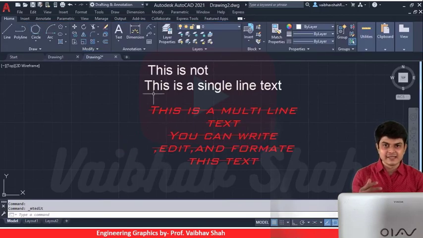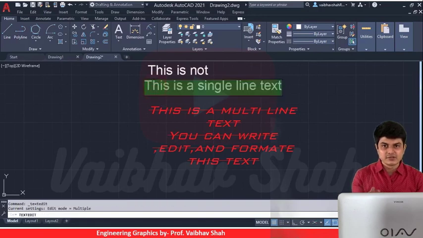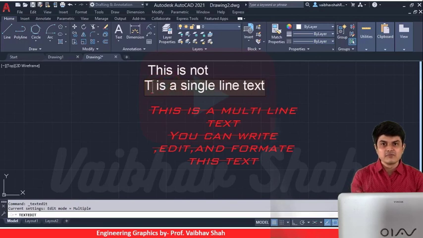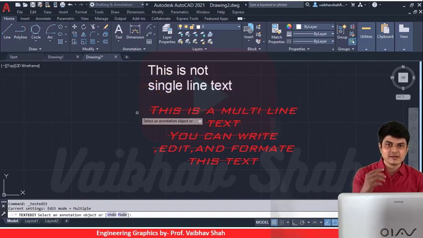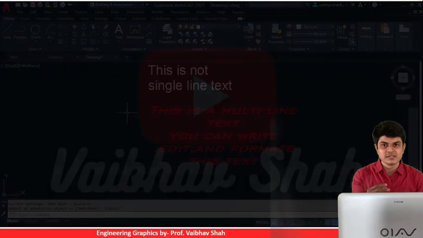In single line text, if you double click, it will not let you edit, or give you any other formatting options. It can just let you delete or enter new text in the same line, but that is not sufficient. So that's why I will advise you to always use multi-line text.